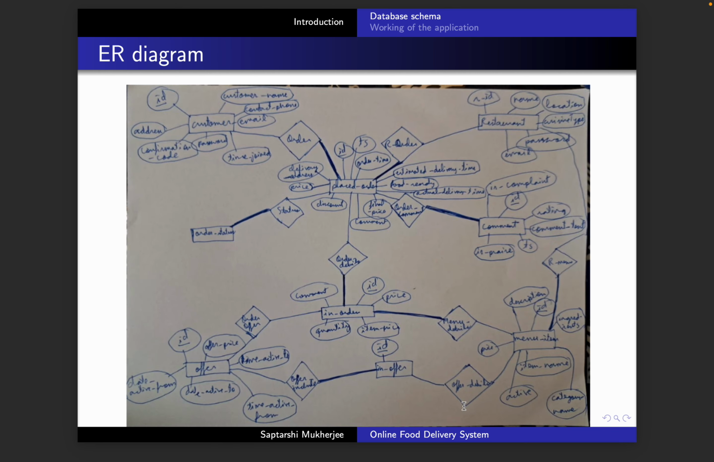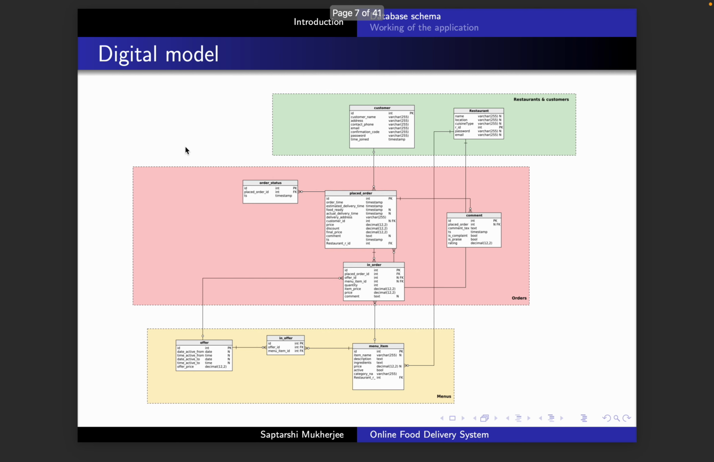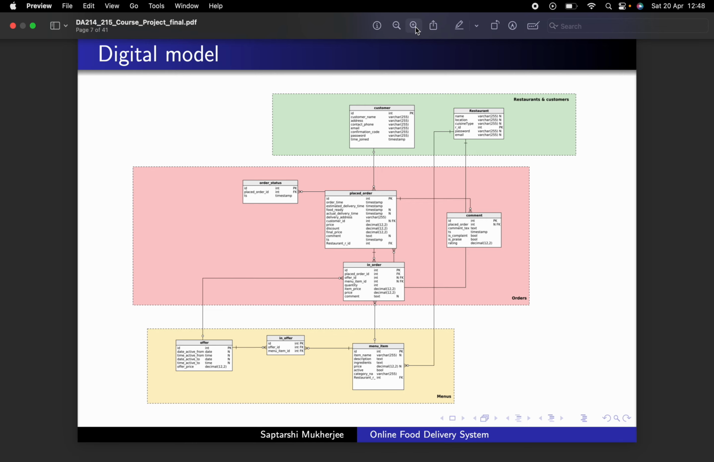Now this is the ER diagram for my database, and I would like to explain the ER diagram through a digital model I have made for the ER diagram, as that will be more clear.